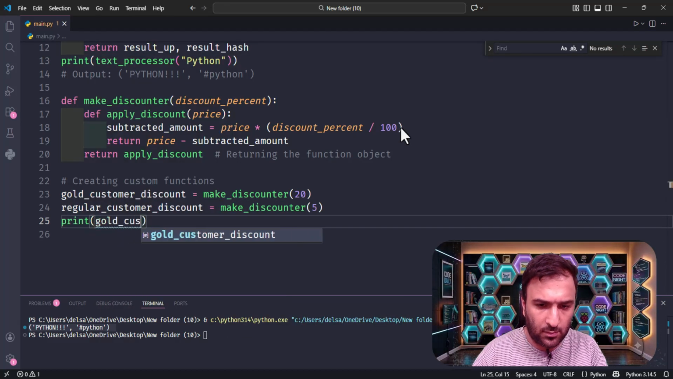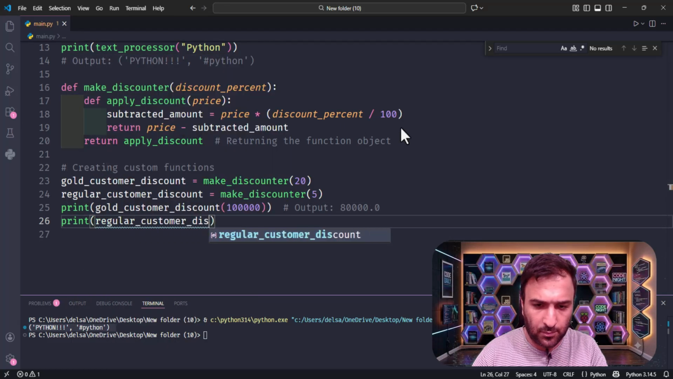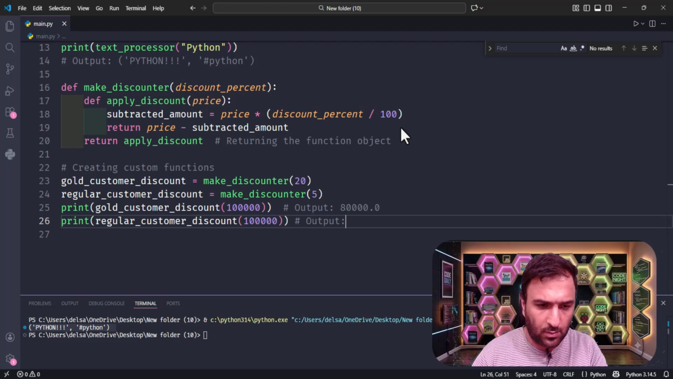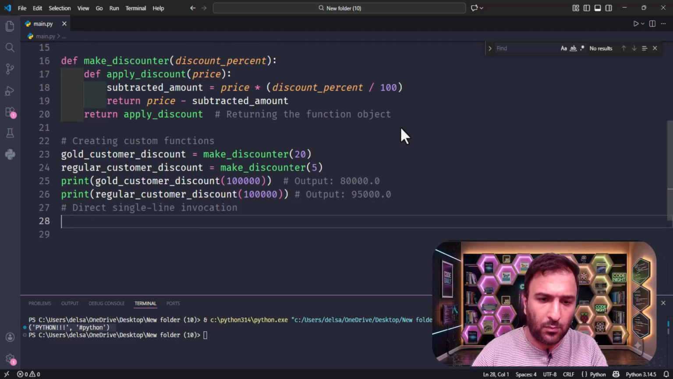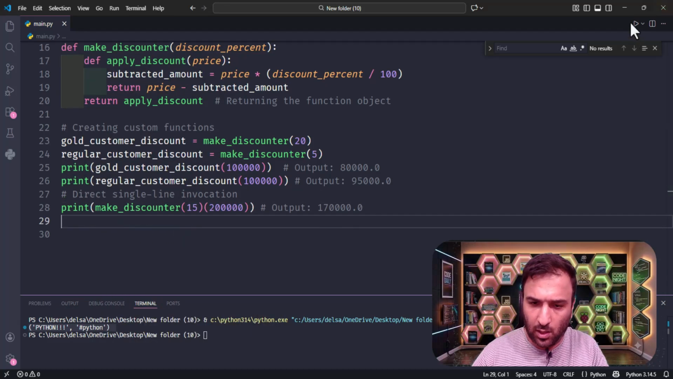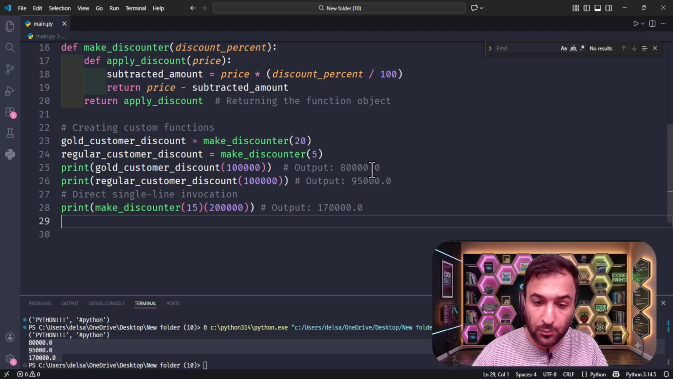And print. Another print. Okay. Print. The output like this. Let's run. And as you can see.